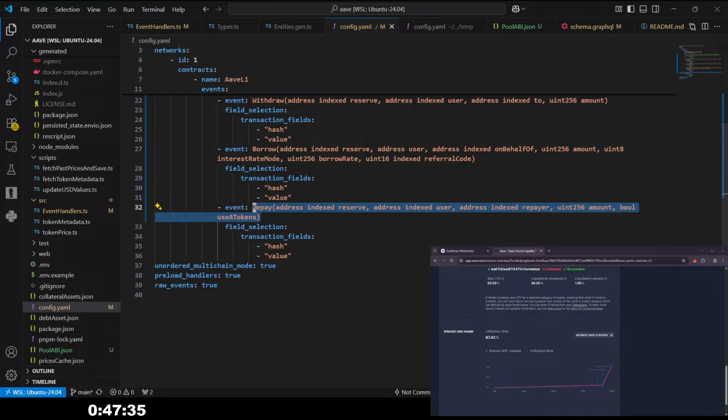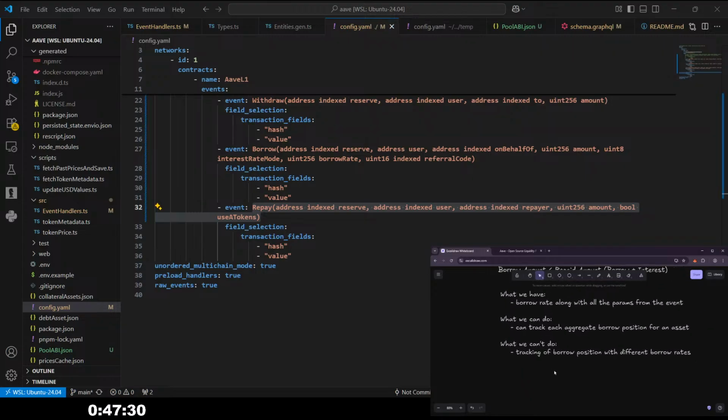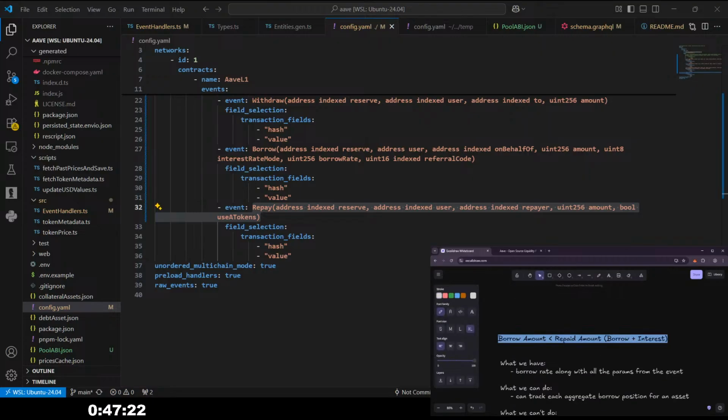We can track aggregate interest paid at the end when everything is closed. All the positions for that particular reserve are closed, because you see this part, repaid is more than borrowed amount. So as we remove everything, when we get repay event, we'll reduce the borrow amount, right? At some point it will be zero, and then we'll add the rest of the amount as interest.